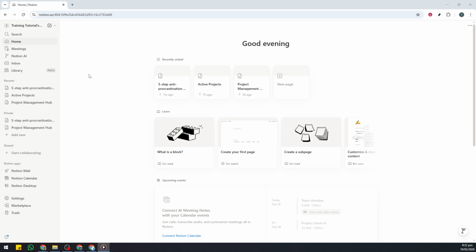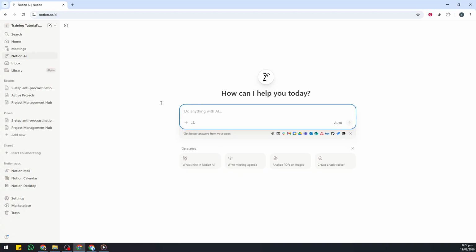From there, open Notion AI. You might see it in your sidebar or at the bottom of a page. This is the space where you'll compose and refine your prompts. Before you type anything, take a moment to think through what you're asking the AI to do.